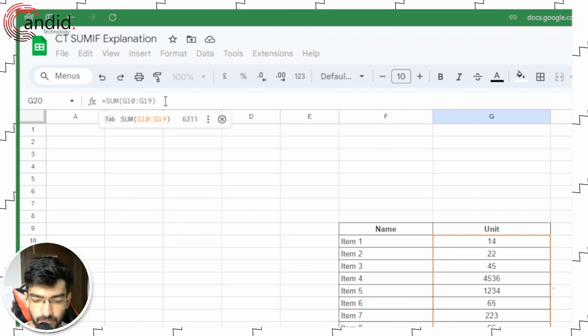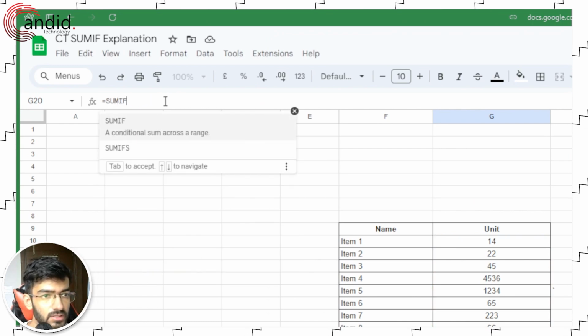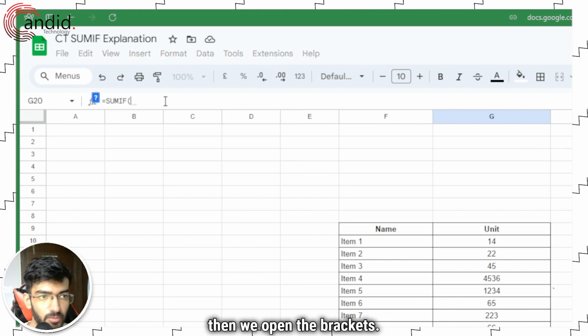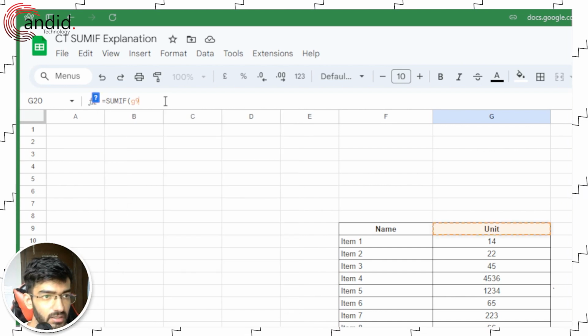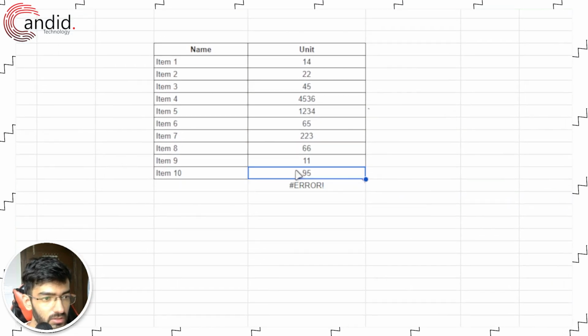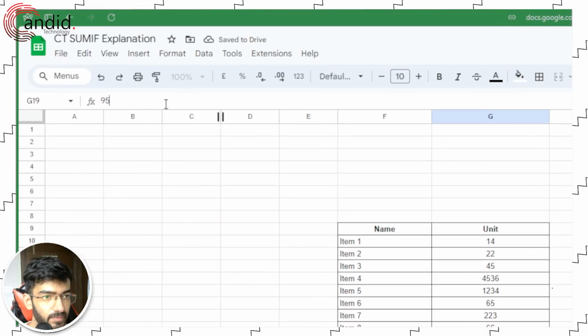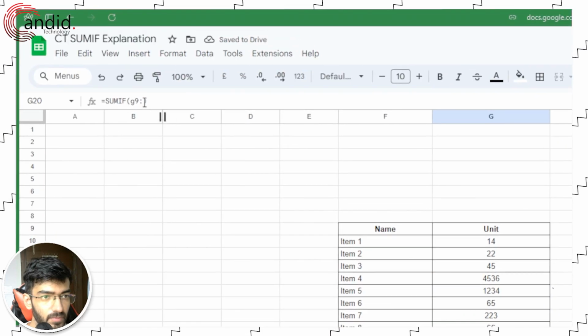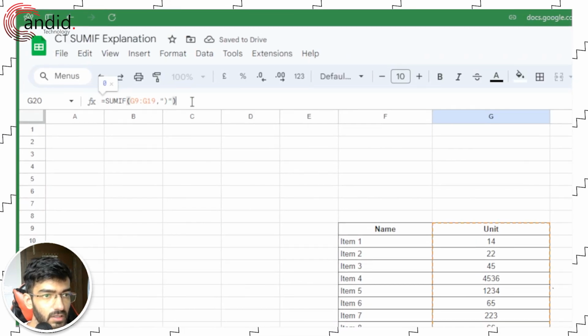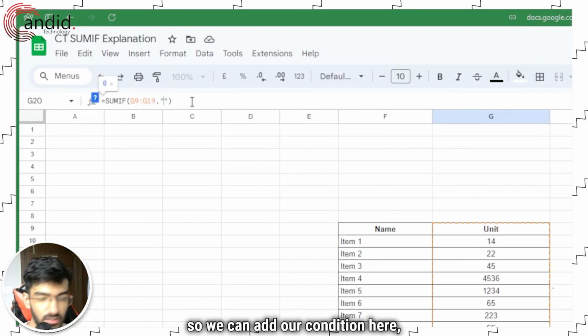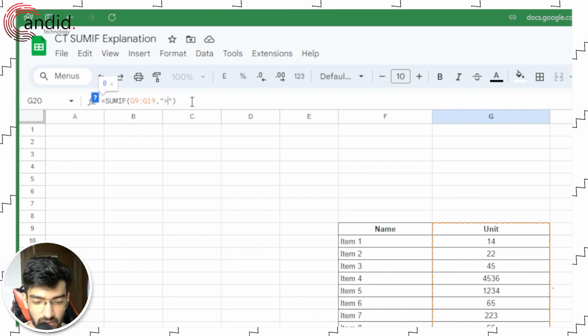So, equal SUMIF, then we open the brackets. This is going to be G9 to G19, comma, and we'll add our condition here, which is greater than 15.